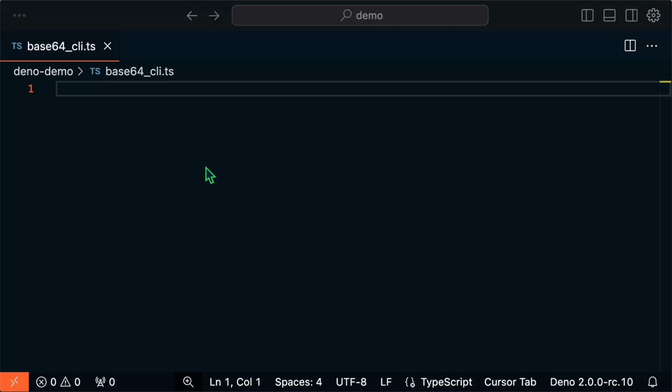So let's look at another example. In this one, we're going to create a simple CLI tool with Deno. So we're going to build a tool that can encode and decode text to and from base64. So I have a new file here, base64_cli.ts. And let's go ahead and write this out.